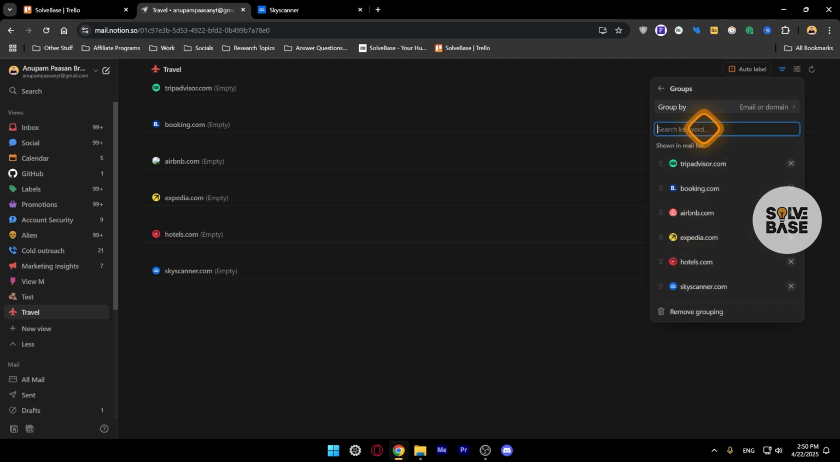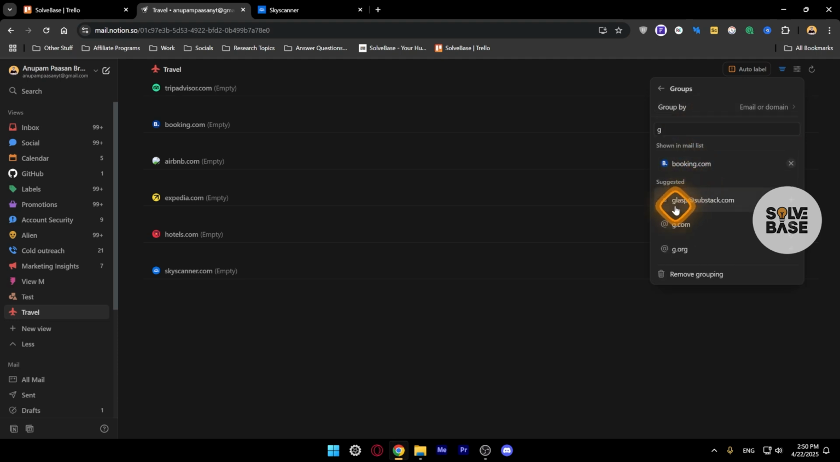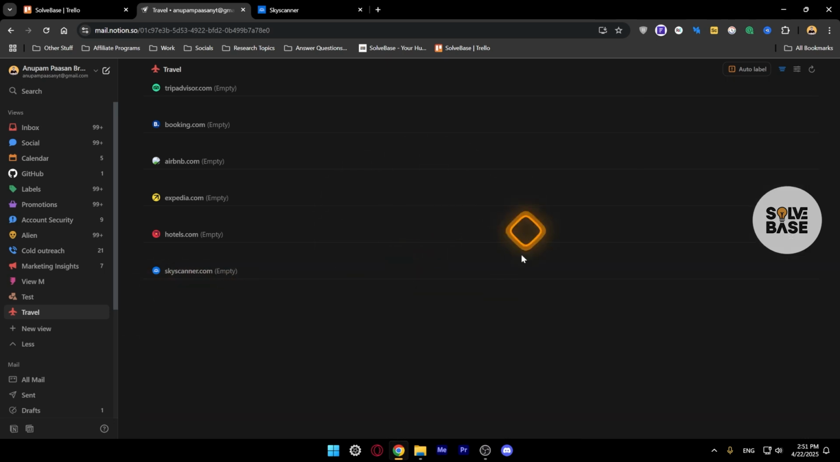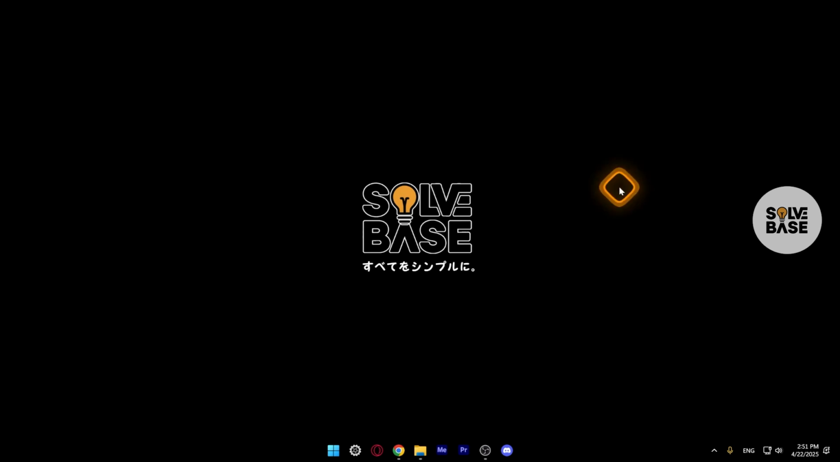Now, if you want to add an email domain, you can also do that. So if I type in G here, it's going to say suggested this. This is an email and I can add it as well. And it's going to show all the emails from that email domain. And that's it. That's how to add email or domain to group view in Notion Mail.